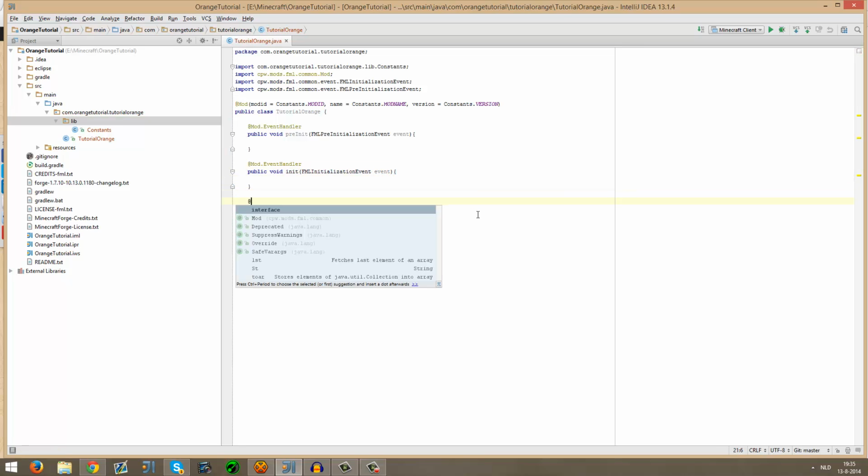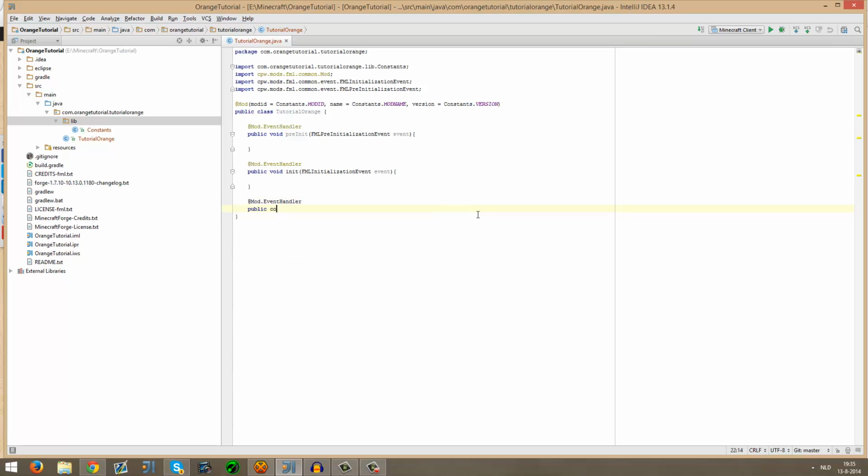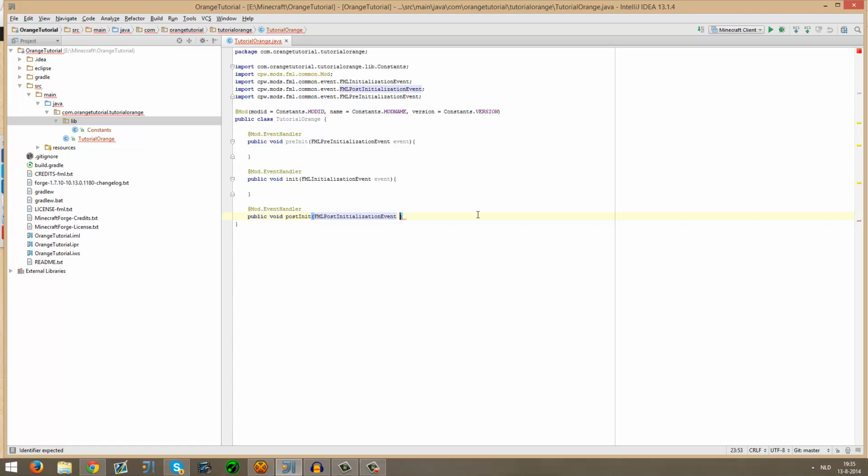And the last one is add mod.eventHandler, public void postInit, FML post-initialization event.